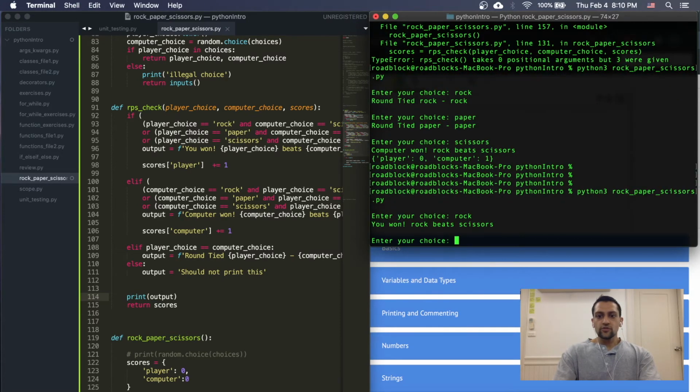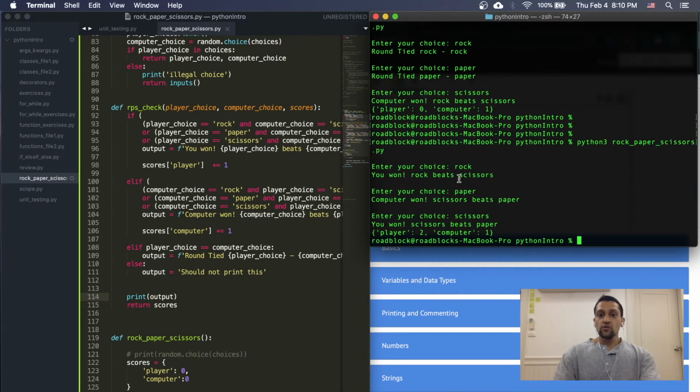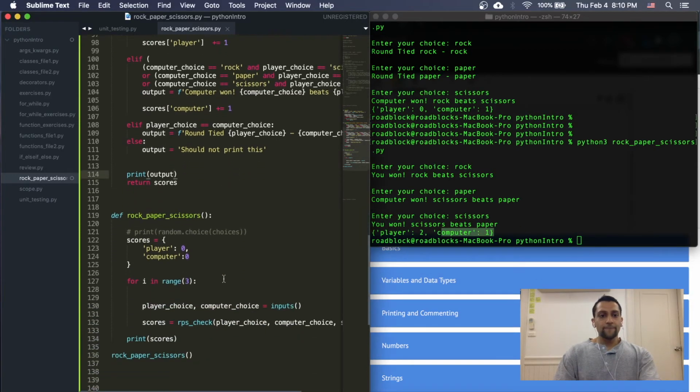So enter the choice, rock, paper, scissors. Cool. Computer one, computer one, I won, I won twice, computer won once. So I won that. Awesome.